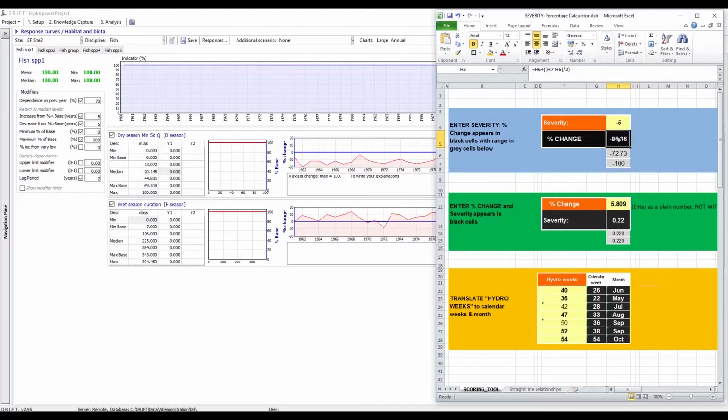If you have a look here as I'm entering these numbers, what it is doing is providing you with a percentage change and a range of percentages. So the percentage change is the midpoint of a range. So -1 is giving 17.27, but the actual range is 14.55 to 20%.